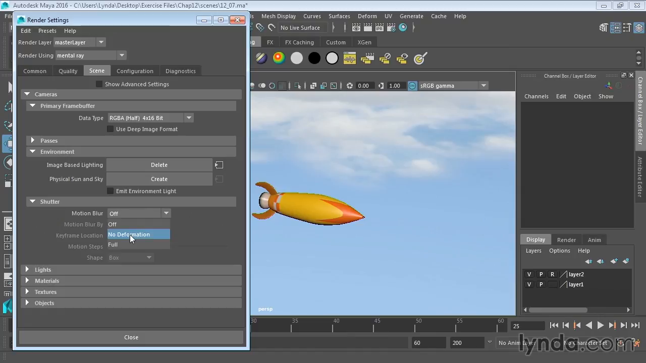One is called no deformation. Now that's for motion blurring objects that don't change shape. So this rocket would be a perfect example. It's just a solid object that's moving. The other option is full, and this will take into account the object's deformation as well. So I'm going to go ahead and just say no deformation.